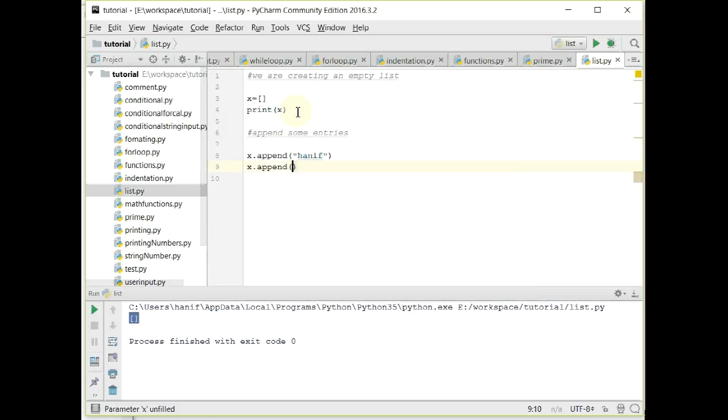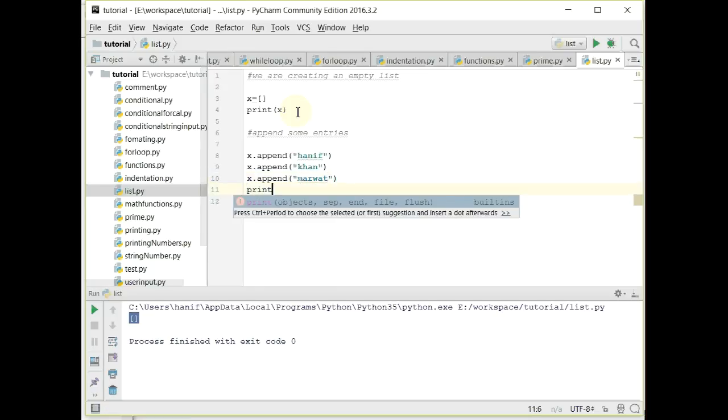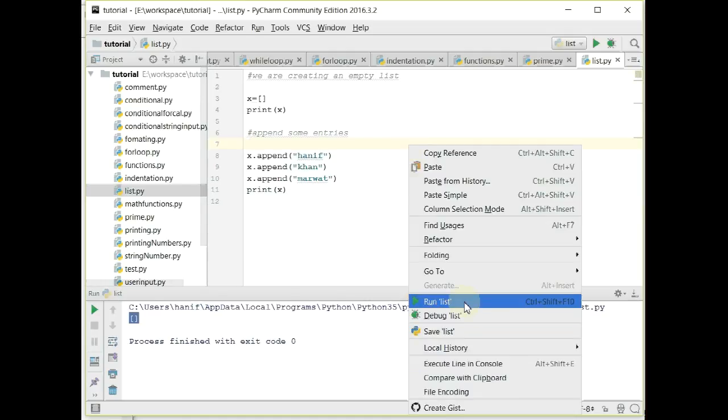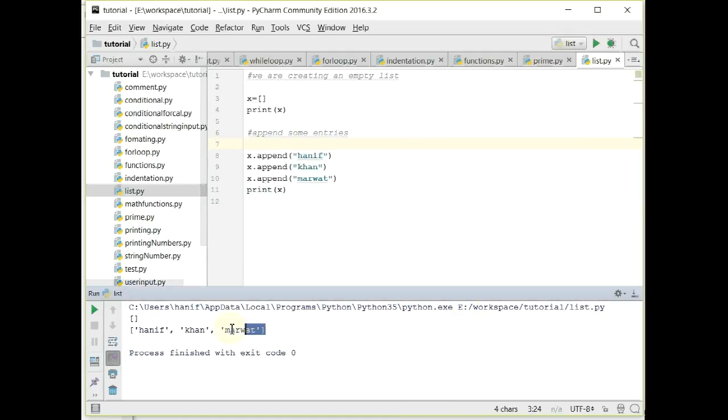Here I am appending some more strings, like KHN. After KHN I am inserting another thing, MARWAT. These are three strings. Now I am printing this list, and you will see it is a combination of these three strings: Hanif, Khan, Marwat. In fact, this is my first, second and third name which I have written here.